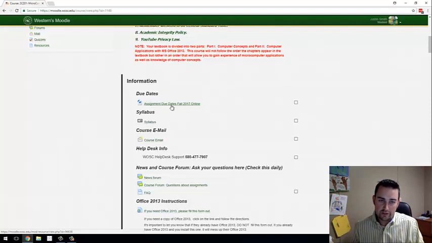For your initial post, you click on add a new discussion topic. You put in your subject, which can be "Hi, I'm" and whatever your name is. Type in your introduction as it describes up here, and then post that to the forum. So you've got to do the initial post and reply to 2 others to get the full 10 points.